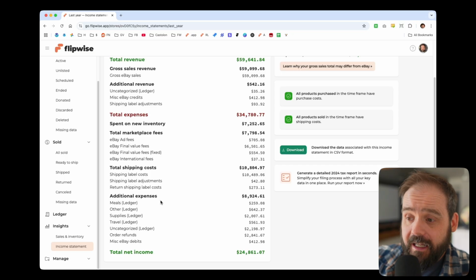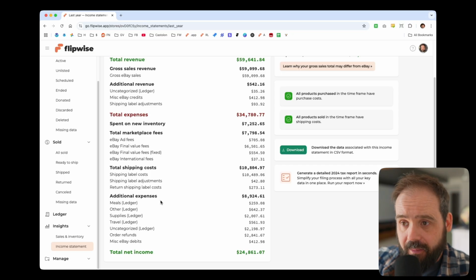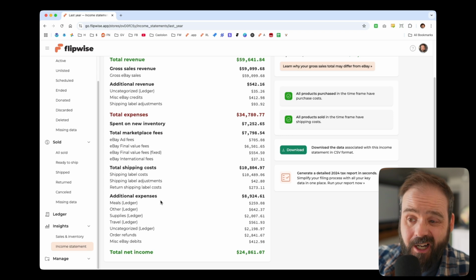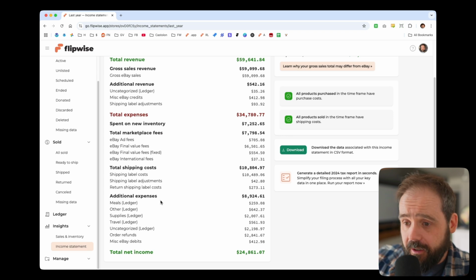But you didn't actually pay that money. You didn't pay $6.70. That didn't leave your bank account. So that's considered a non-cash expense. And the income statement is not going to show non-cash expenses. However, the tax report will. So if you're wondering why your mileage doesn't show up on the income statement, that's why. It's because you didn't actually incur that cost to drive. And so anything that you've categorized as a non-cash expense will not show up under additional expenses here.